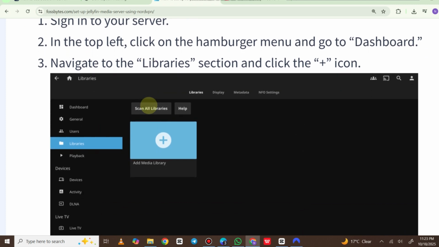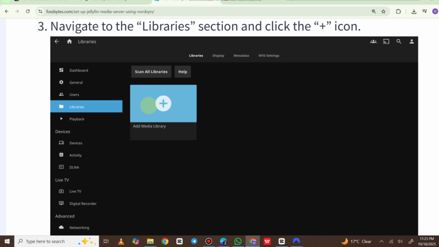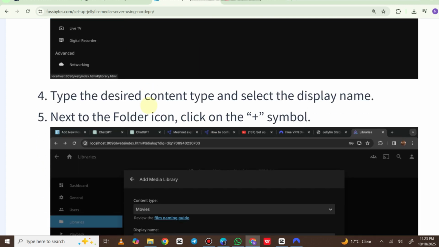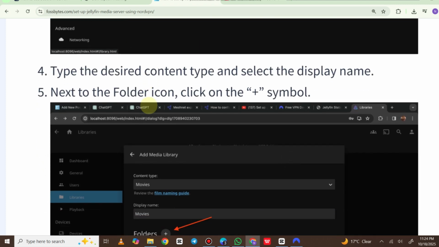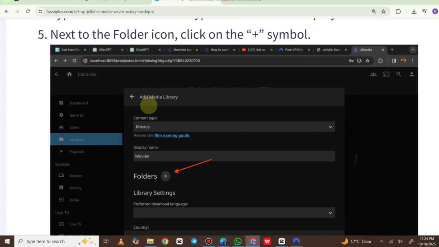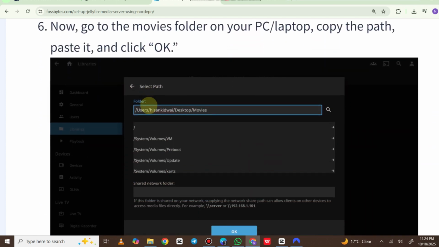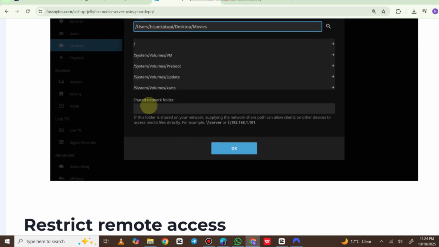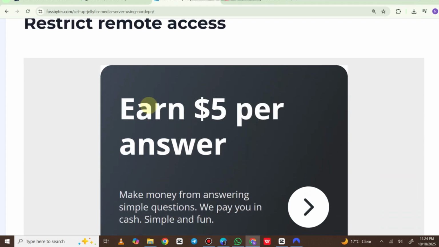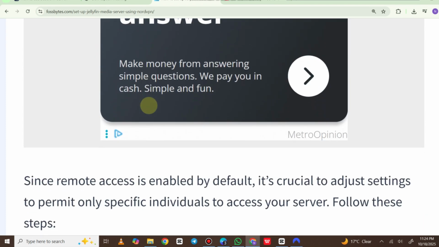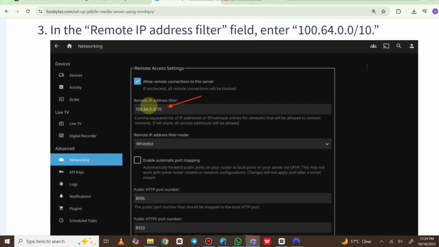Next, add your media files. Open the Jellyfin dashboard. Click on the hamburger menu in the top left corner and go to Libraries. Click the plus icon to add a new media library. Select the content type such as movies or TV shows and choose a name. Next to the folder icon, click the plus sign. Locate your media folder on your computer. Copy the file path. Paste it into Jellyfin and click OK.